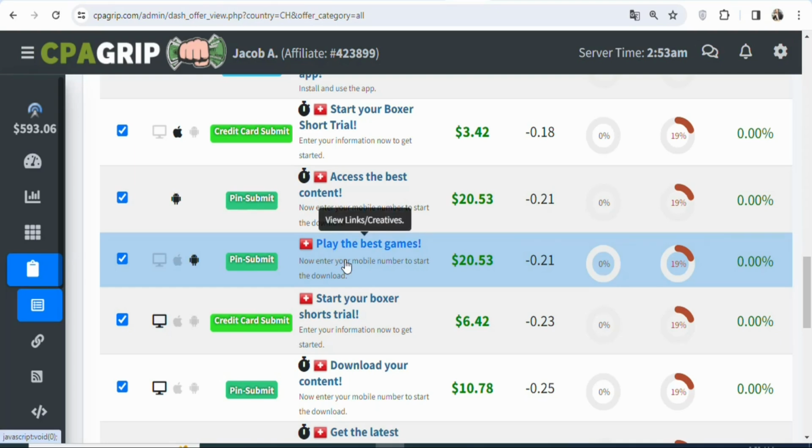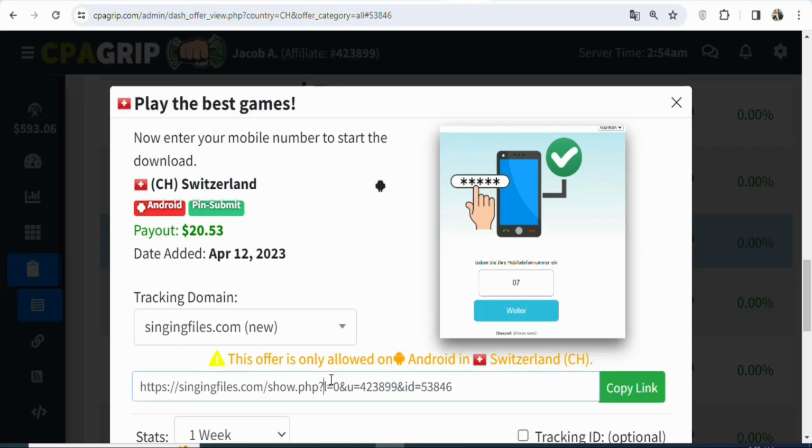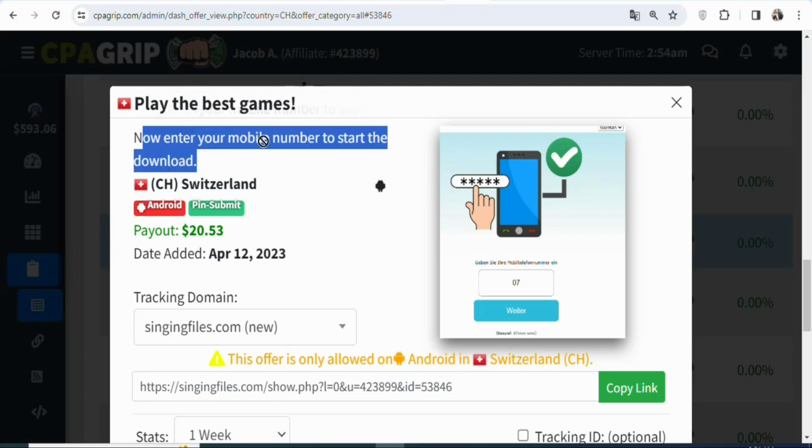Now once you have selected the offer, the next step is that you have to click on it so that you can get your affiliate link. So click on it. Once you click on it, you can see this is your affiliate link. You can see the warning, the offer is only allowed on Android in Switzerland. You can see this is the description of the offer.